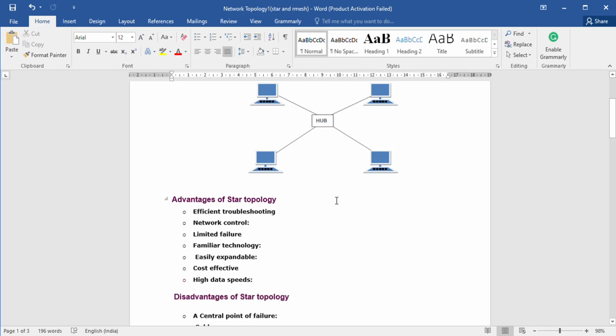The next advantage is familiar technology. Familiar technology means whatever tools are used here are cost effective, so it is a familiar technology. The next one is easily expandable. Easily expandable means, suppose we want to add a new station in this port, then we can easily add or connect this node to the hub. So here it is easily expandable.